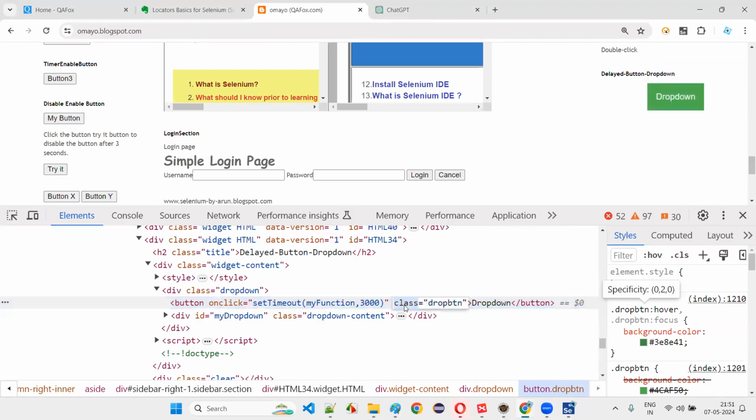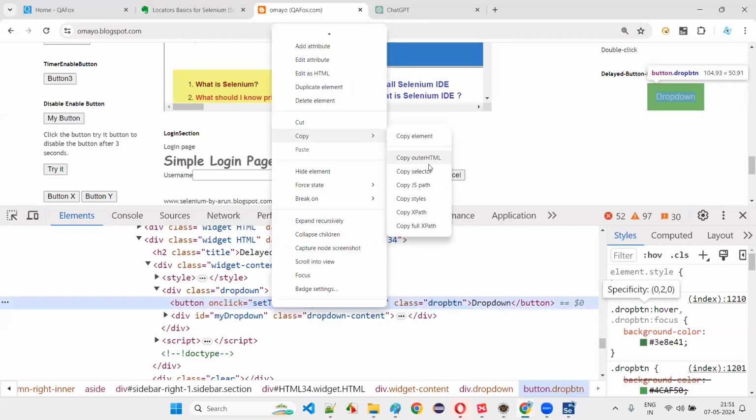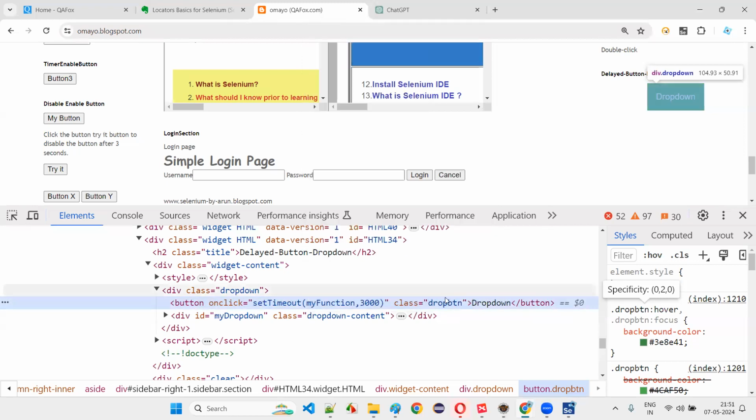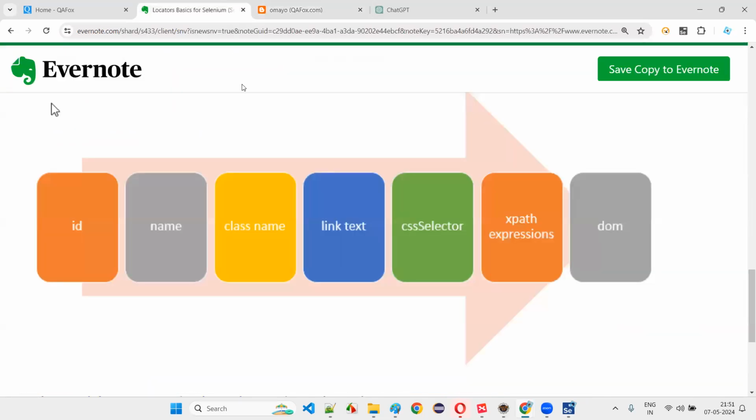But does it have the class attribute? Yes. Can I use this value as a class name locator? Yes. Apart from the class name locator, I can also copy the selector and copy the XPath, so 3 types of locators are possible. Among them, which locator should I give priority to: class name, CSS or XPath? Class name, that should be the priority.